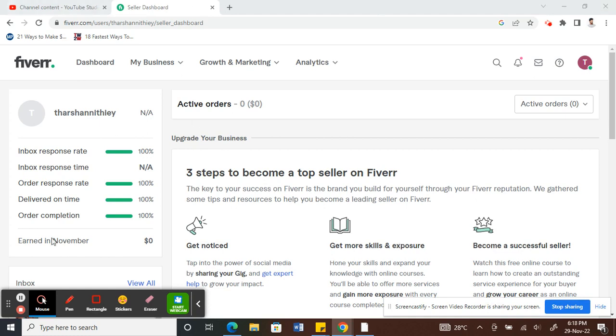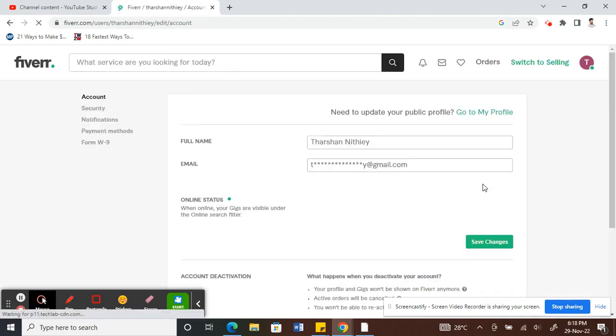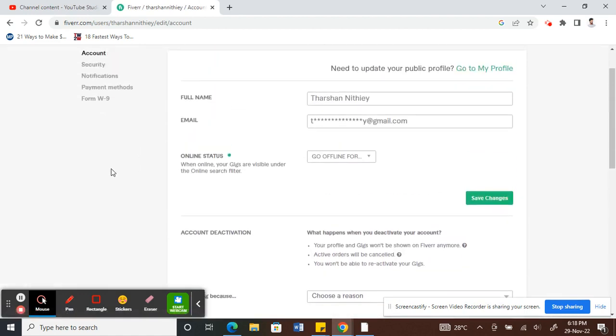Once you're logged in, under your profile, hit on your profile button, and under profile you'll see an option called settings. Click on it. Here, if you go down, you can see that there is actually no specific option to change your username. You can only see full name and email address.